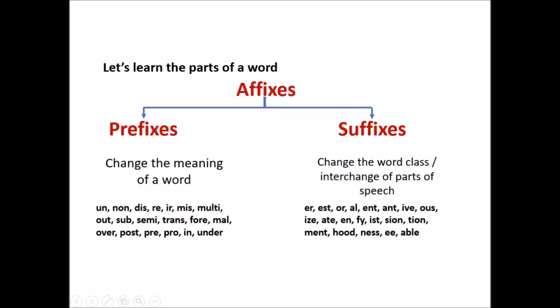er, est, or, al, ent, ant, ive, or ous, ize, or sometimes we can place s here in British English, ate, en, fy, ist, sion, tion, ment, hood, ness, ee, able. So we use these kinds of suffixes to change the word class of a word.